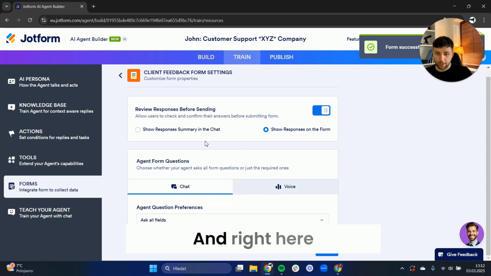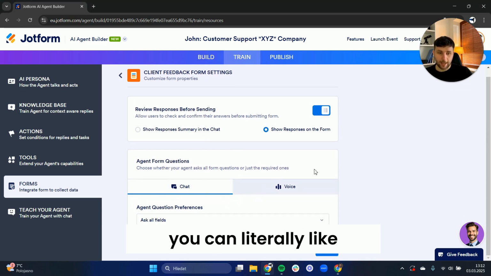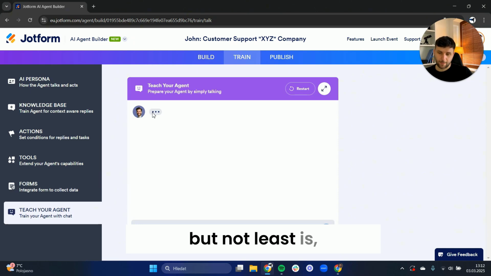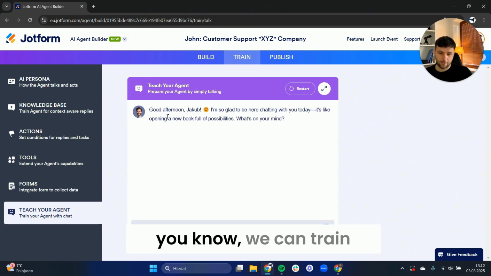And right here, you can literally edit it again. That's very simple. And then last but not least, we can train, we can teach the agent, right? And then we can literally see if it does what we want, right?